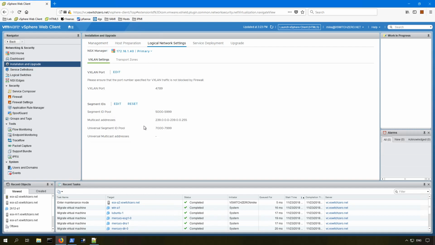So the VNI range can be configured on the actual primary, this universal segment ID pool, but you can't actually remove that from a secondary using the UI. So that's where you'd have to use a REST API call or PowerNSX or something like that. So anyway, let's run through this process here.